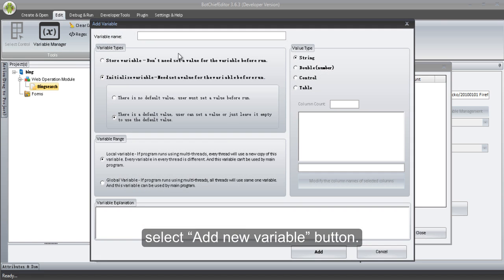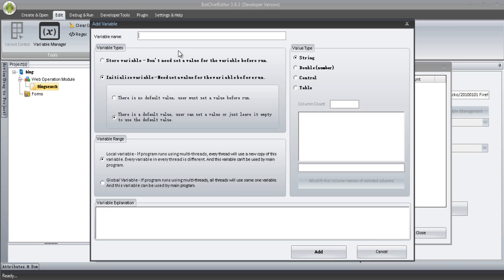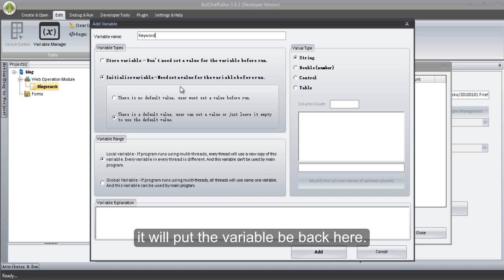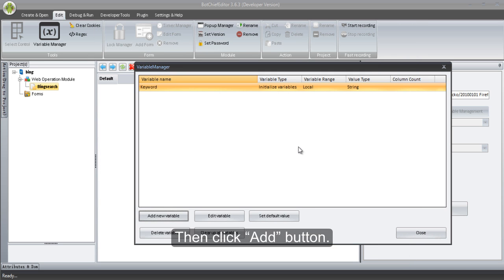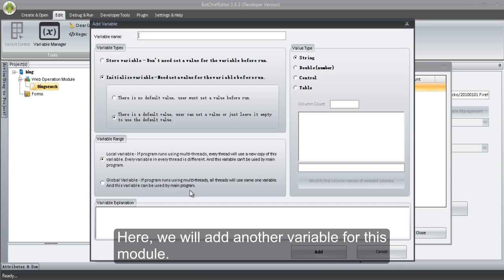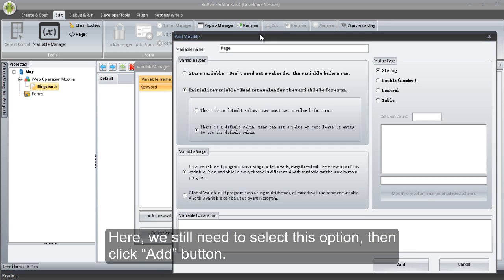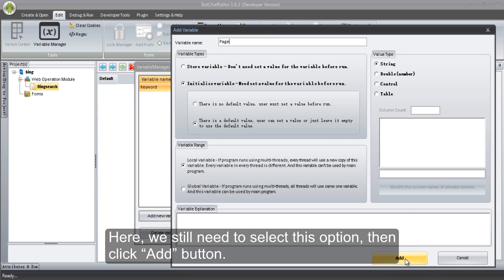Now, we will add some variables for this module. Select the Add New Variable button. Then input keyword. Here, we need to select this option. When we run this module, it will put the variable back here. Then click the Add button. Here, we will add another variable for this module. Then, input page. Here, we still need to select this option, then click the Add button.